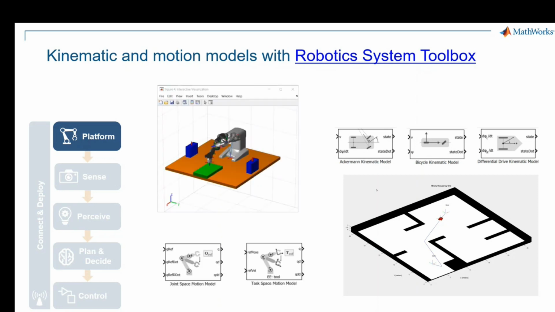This is for mobile robots, but there are also motion models available for, for example, robotic arms, such as the joint space motion model or the task space motion model. This is quite a simple way to add the motion model to our system. Usually this is used in a phase where we don't want to go into the details yet. We just want to use a motion model maybe to test other parts of the algorithm. It can be the path planning, the perception, etc.